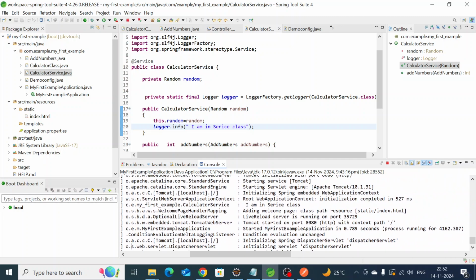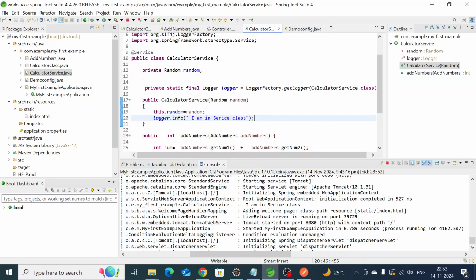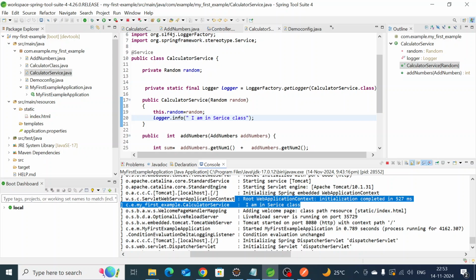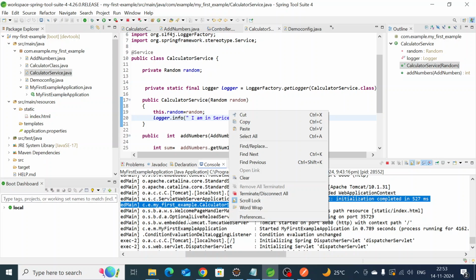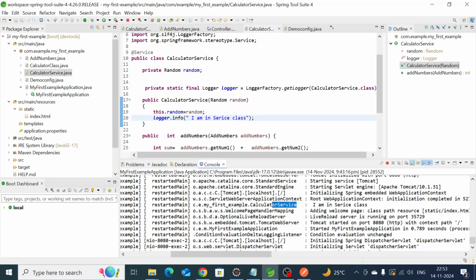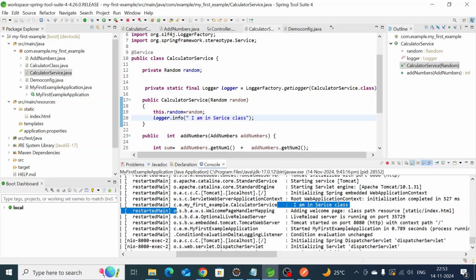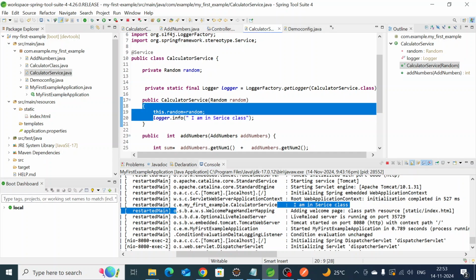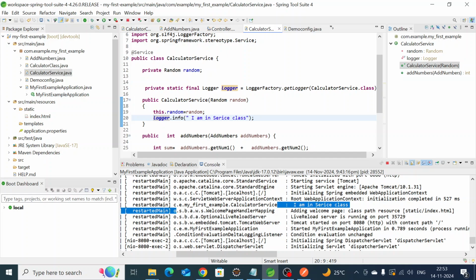Here we need to get one thing. How are we knowing? The constructor is going to be called when we create the object, right? So here, see, I am in service class. Spring is creating the object for us. Here you can see the calculator service. Without object creation the constructor is called only when we create the object, right? So all of this is done by Spring Boot for us.